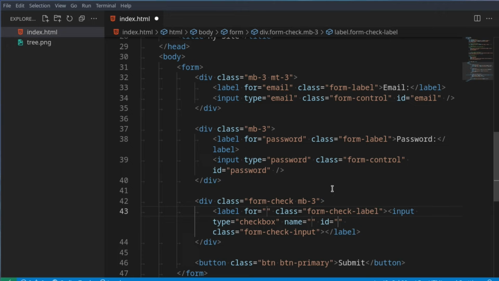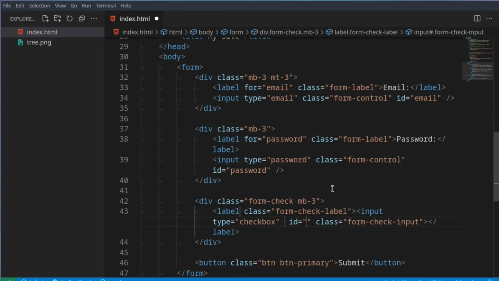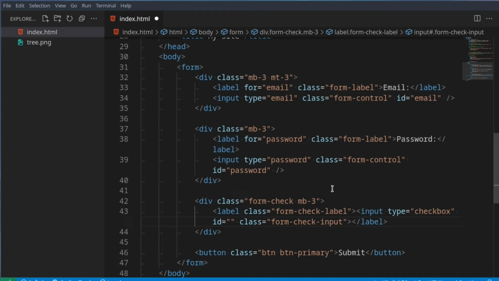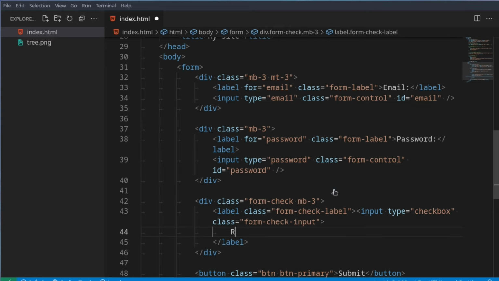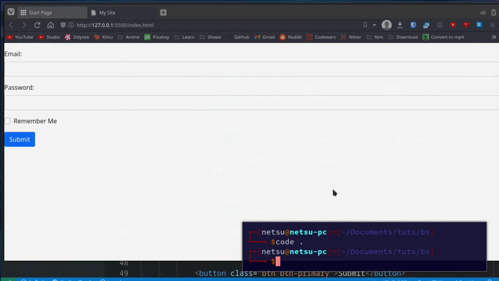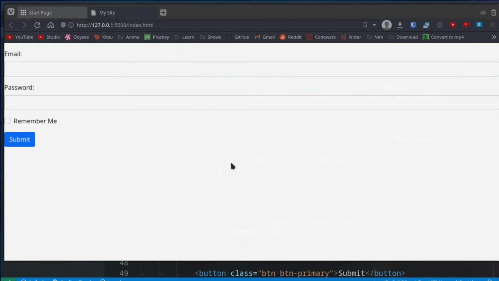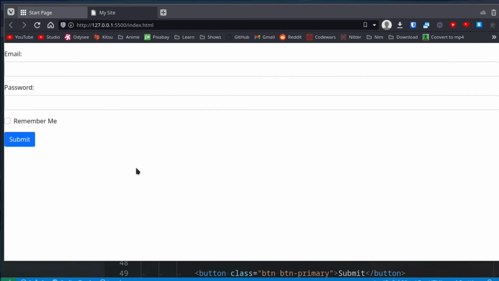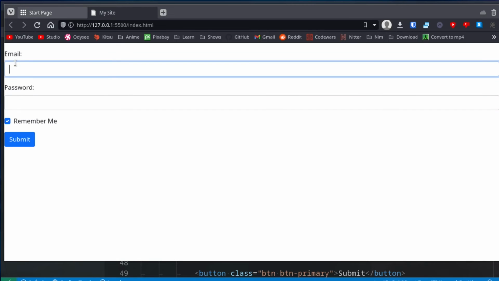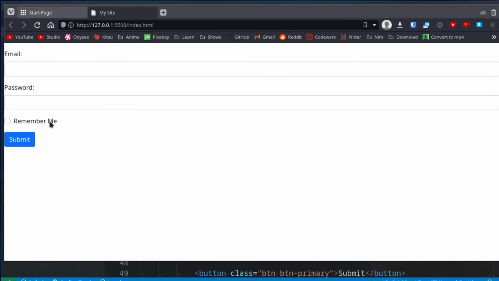Here we go, and we can just not have a for in this case. Don't need a name, and we don't really need an ID either. And in here, we can of course just say remember. Now, this is provided by Bootstrap. This design here is automatically provided by Bootstrap, which is amazing because it already looks very good and it works amazing out of the box.